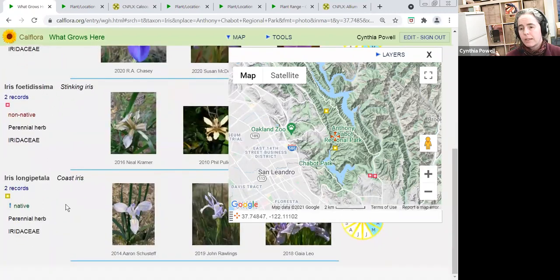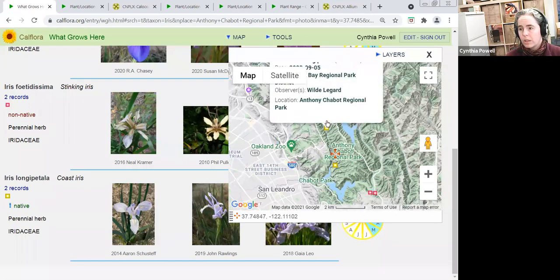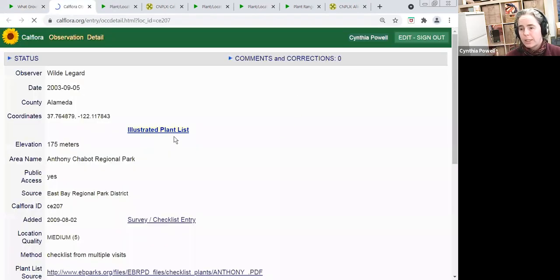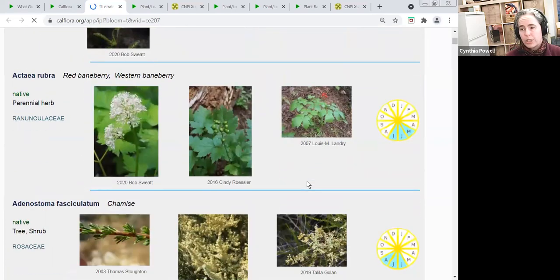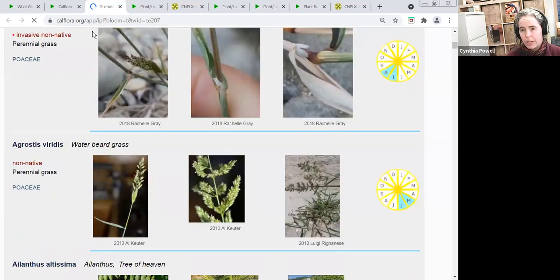Sometimes we have observations that do not have good location accuracy. So if it has low location accuracy, that's not actually very useful. This is from Jack Stratford. This is from Anthony Wild Lagarde, who used to work at East Bay Regional Park. So anyways, you can drill down and look at the record detail. This is actually an illustrated plant list or a survey that Wild Lagarde added to Calflora that included this species. And the location is not precise on surveys or checklists, so you've got to take that with a grain of salt, depending on what it is that you find.